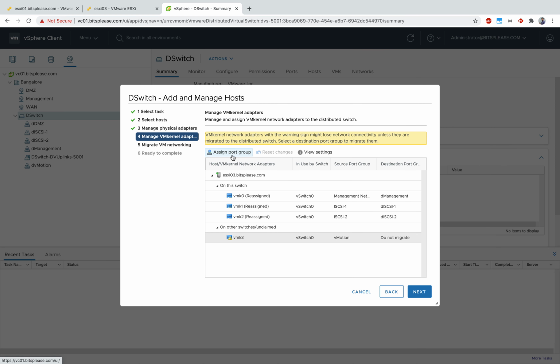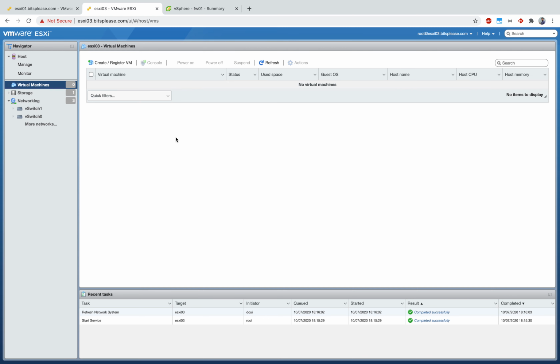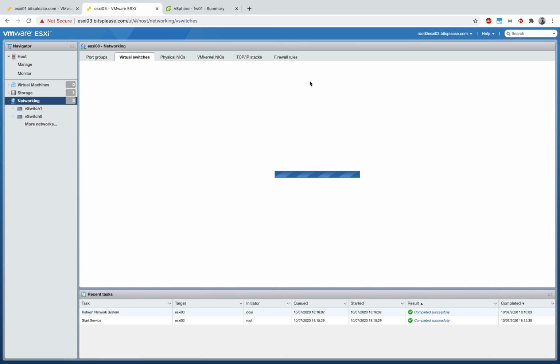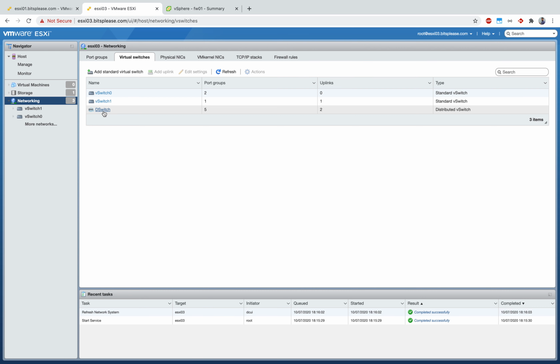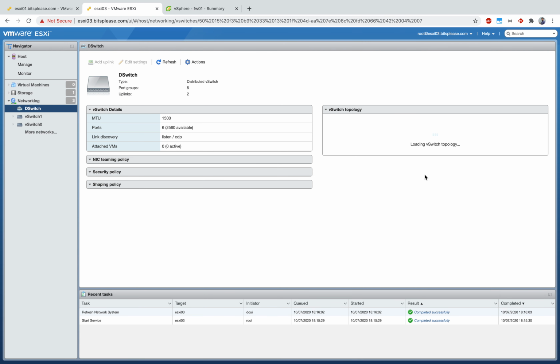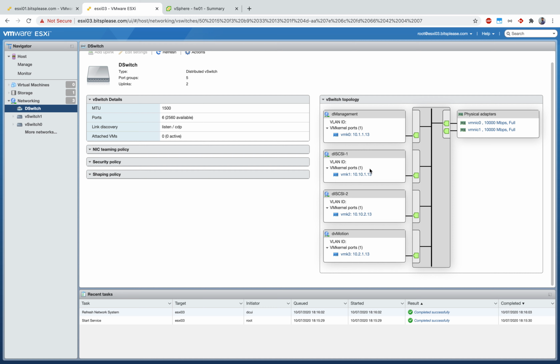Meanwhile, let's get ready, because what we'll be doing is migrating this firewall. If you go to the ESXi host here, you see there are no VMs on this host, ESXi 3. We can click on the networking and we should start seeing the distributed switch appear here. Let's check that out. See, there you go. We have the distributed switch appearing, and let's click on it. There you go. All the port groups, the vMotion, the iSCSI, the management, all of them are visible here.